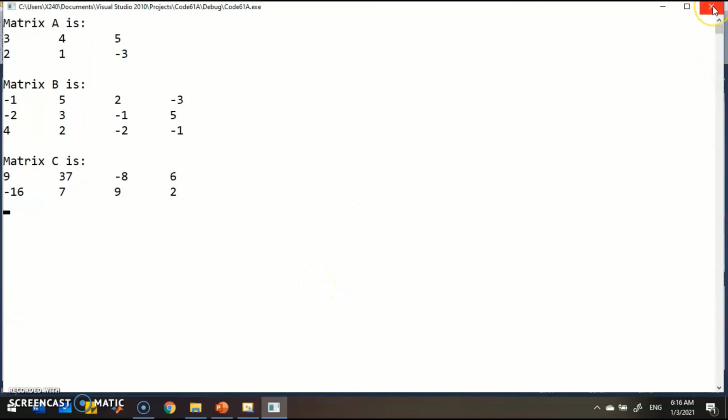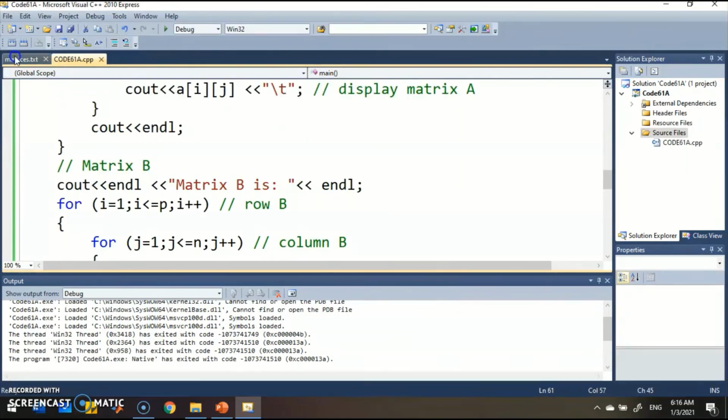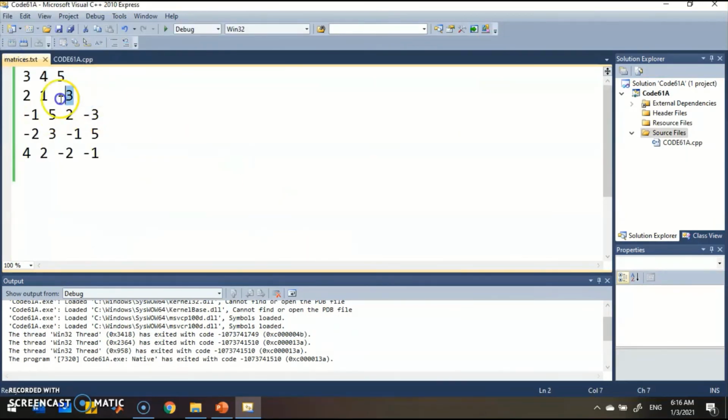So this is how you dynamically allocate the memory for a two-dimensional matrix. In my case, maybe my problem is a bit complicated because I'm using this text input file here. This is my matrix A, this is my matrix B. That's all you need.